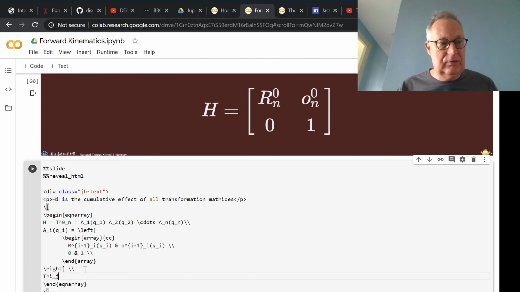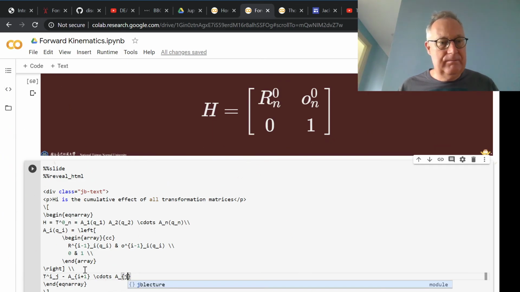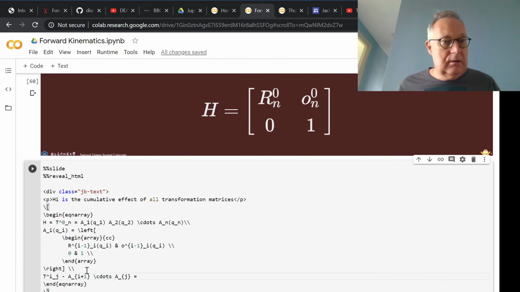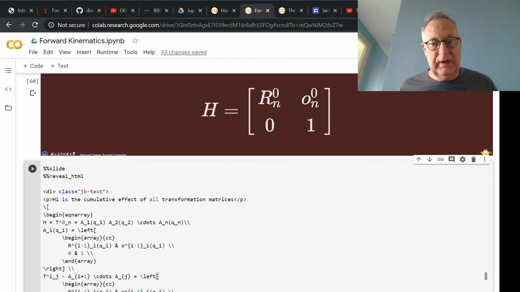So the transformation from I to J is equal to A I plus 1 dot A J, which is equal to the rotation matrix from I to J given the various matrices, and O from I to J with all the variables now for Q I plus 1, Q I plus 2, Q I plus 3, all the way up to Q J.